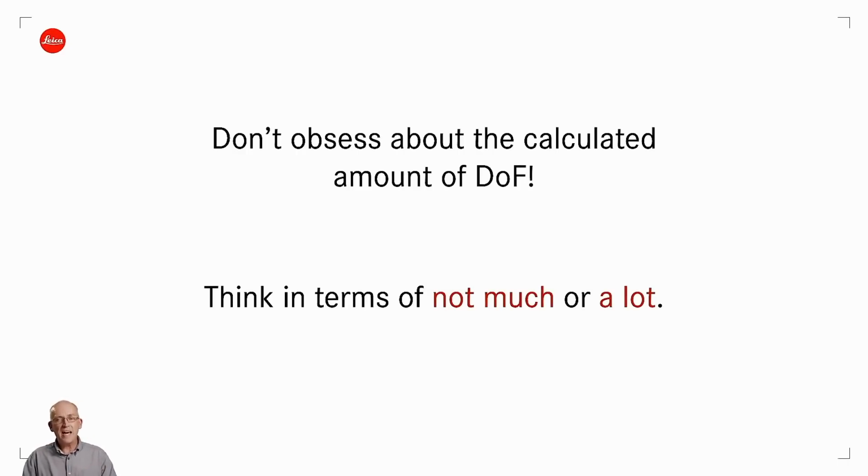It's just going to mess with your head. It's not something practical that you can do in the field. Not unless you've got a very specific application, maybe in the studio, then you might have time. But I tend to think in terms of not much or lots. So I'm shooting wide open, looking for as little depth of field as possible to separate my subject from a background, or I'm looking for plenty so that the majority of my subject is sharp, particularly if it's at a distance. Okay, that's a really important distinction.